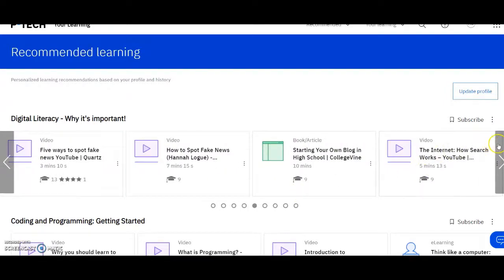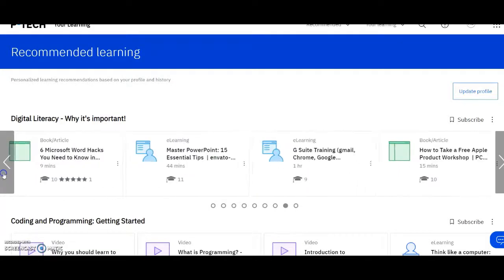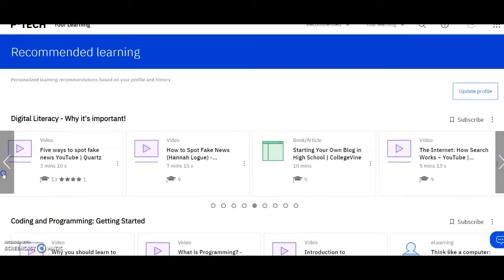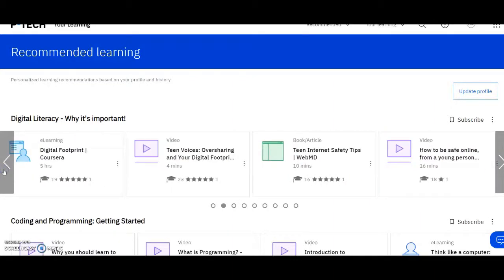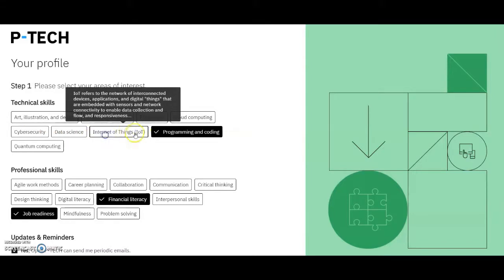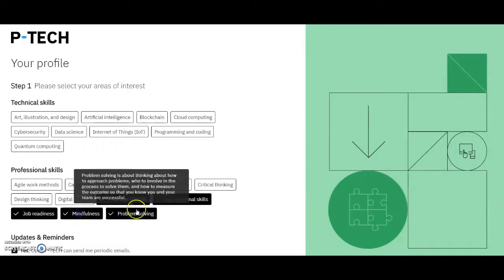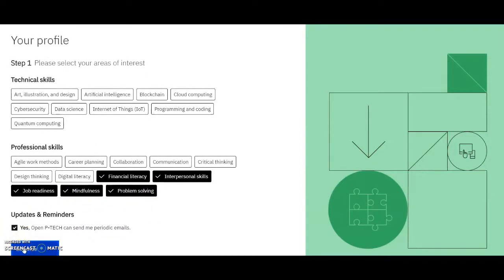Once I complete the whole thing, I will be able to get the certificate that they mention. So it is more like knowledge dissemination. If you feel like you want a broader understanding of certain aspects and you never registered for that course, you can always update your profile. This is what I showed you prior, where you can uncheck or click on this. For example, I don't want to study art and illustration, or Internet of Things, or maybe programming code, and I want to study more of interpersonal skills, problem solving and mindfulness. I can continue with the process.